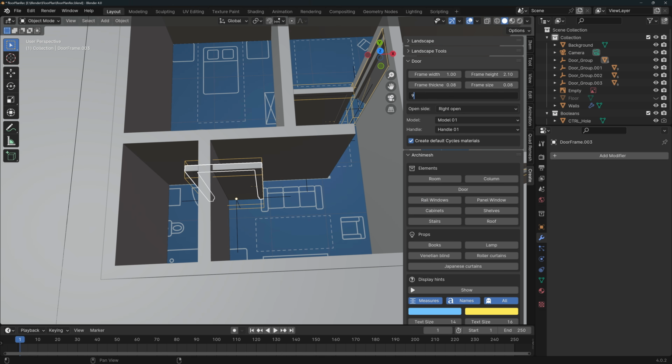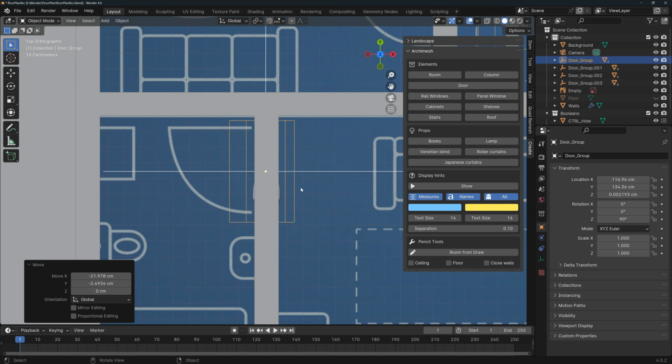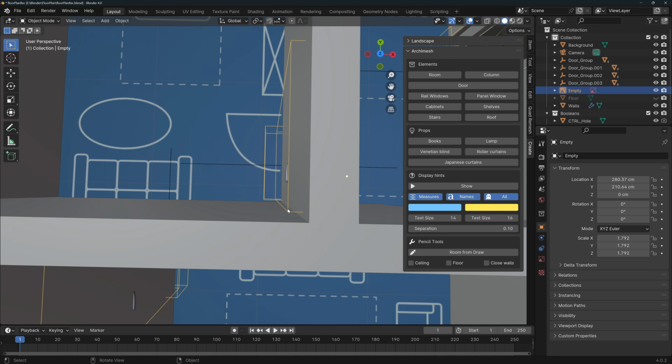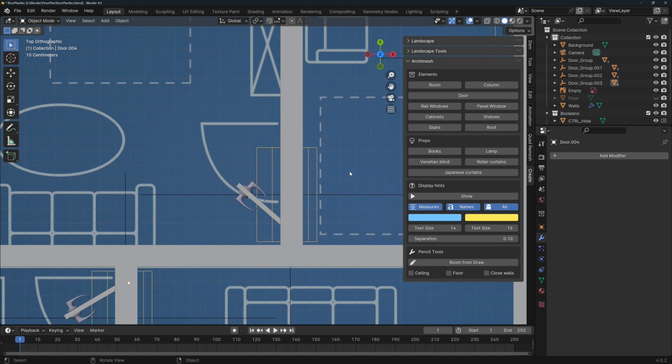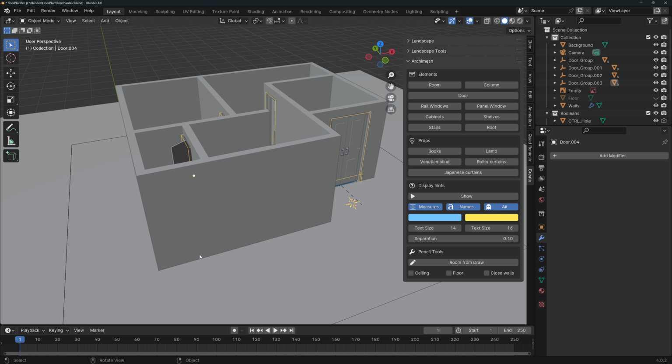I also noted that the door sizes in the plan are not exactly the same in every room, but it will look better if they are, so I will just leave the width of every door at 0.65. I also changed the open side and position of this door. For the windows, it's a similar process.